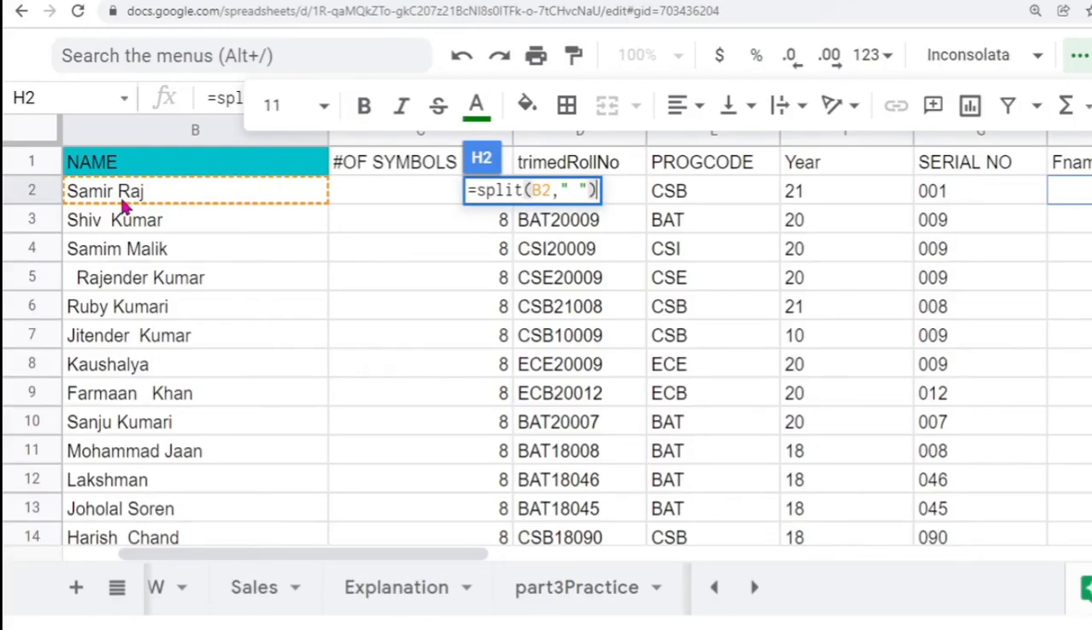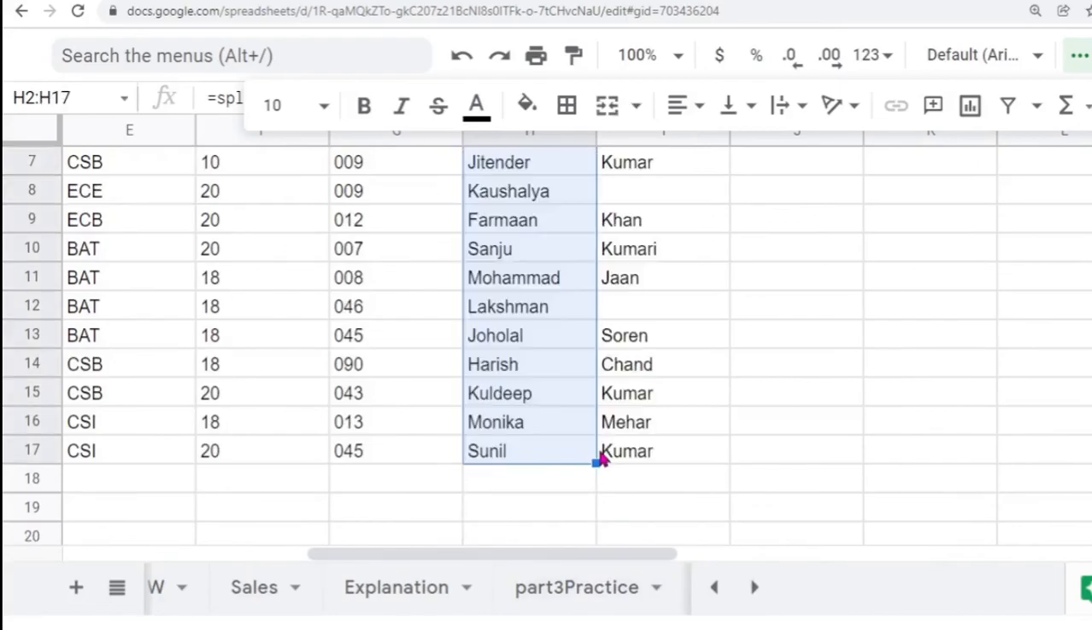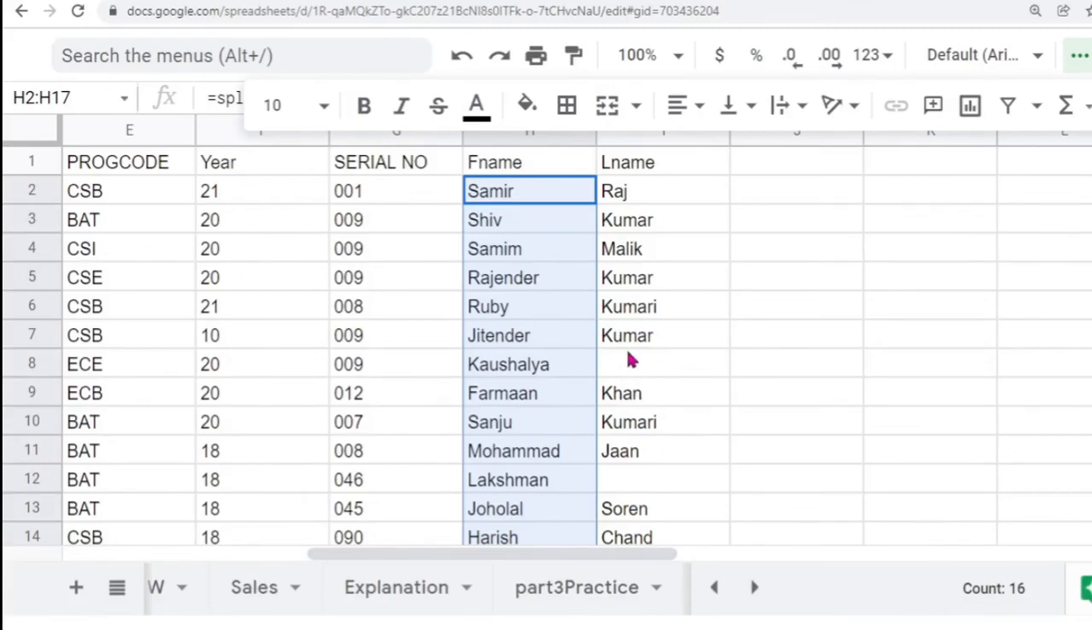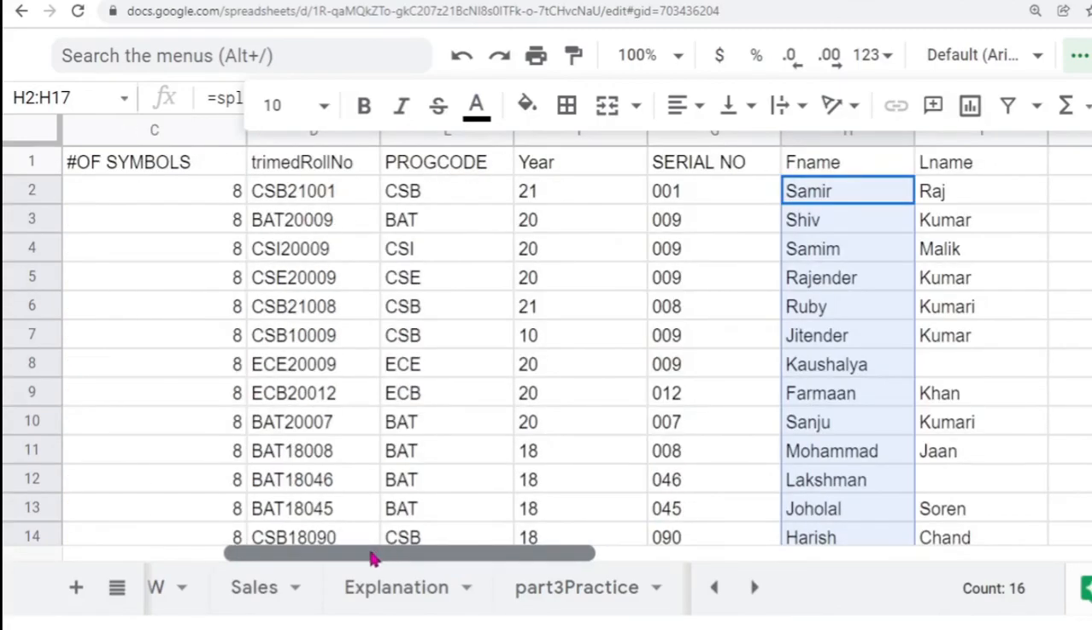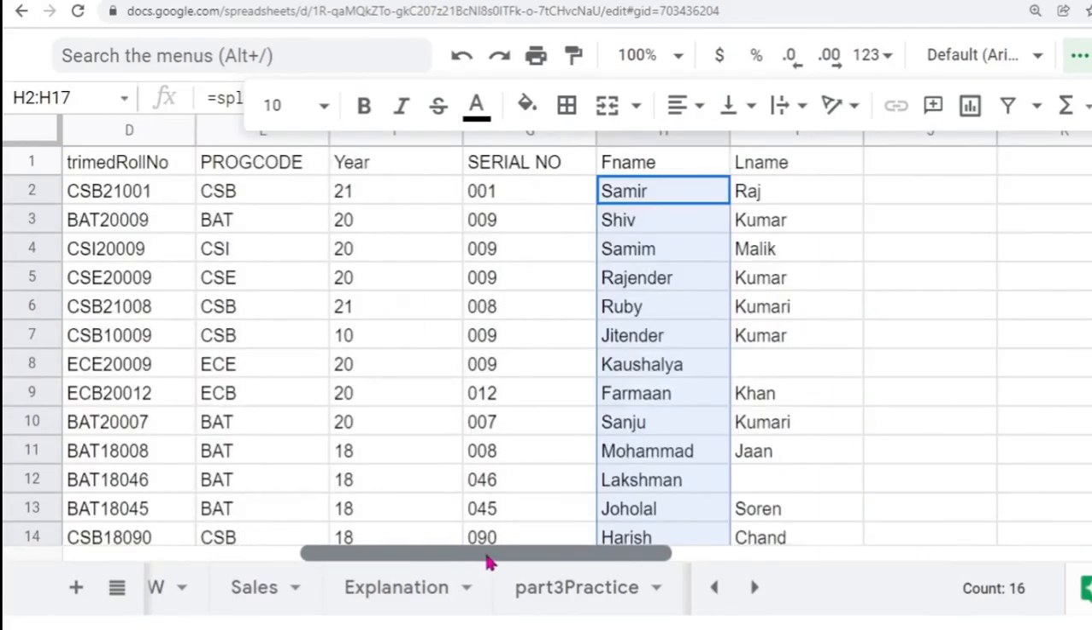Wherever there is a space, we want to cut the string there and make two cells out of it. As soon as I press enter, you will see Samir space Raz is now split into first name Samir, last name Raz. And I want to apply the same formula on all these different rows. As soon as I drag the fill handle up to this particular row, the formula is applied everywhere, and you can see the result of that operation. All the names present in this name column are now split into two columns, the first name column and the last name column.